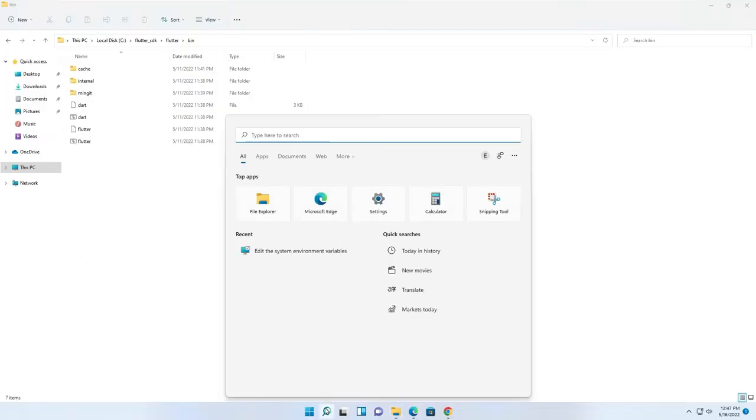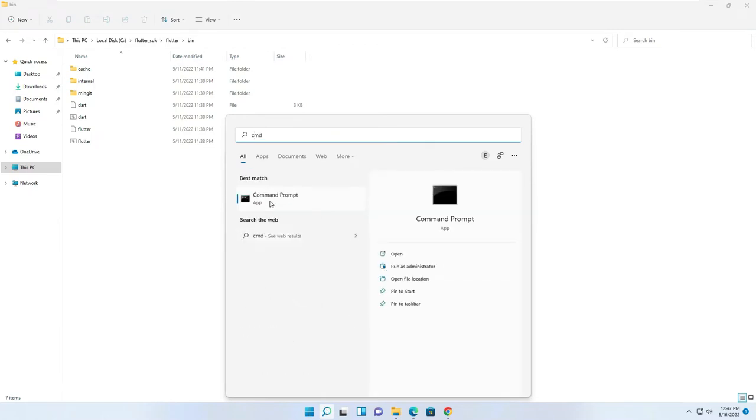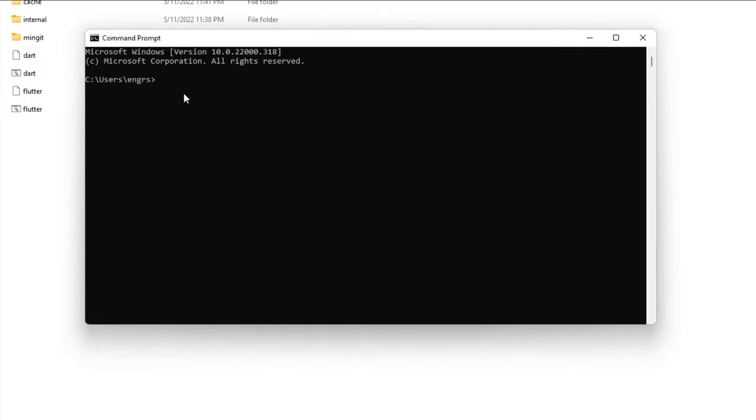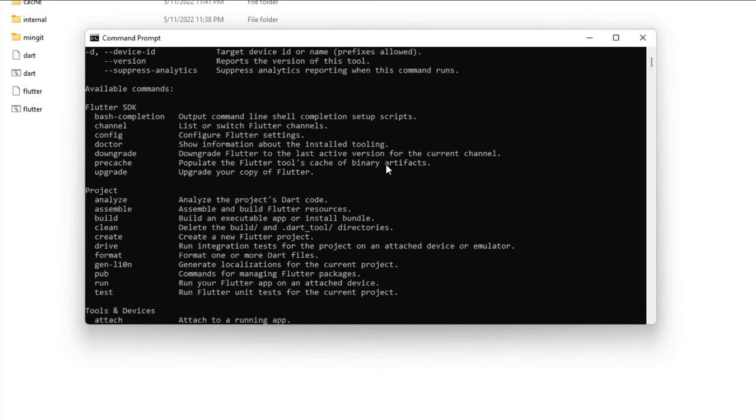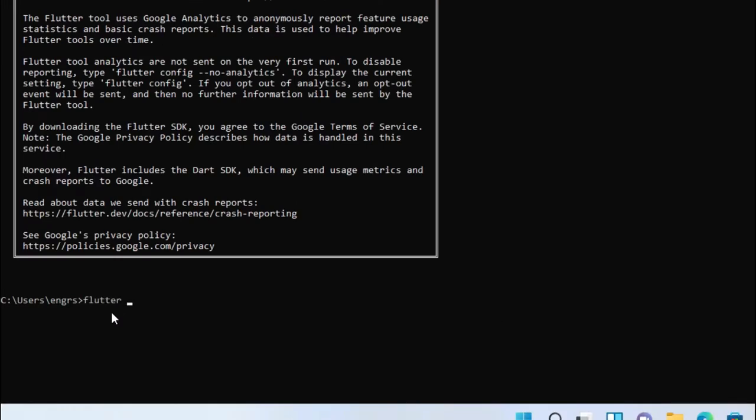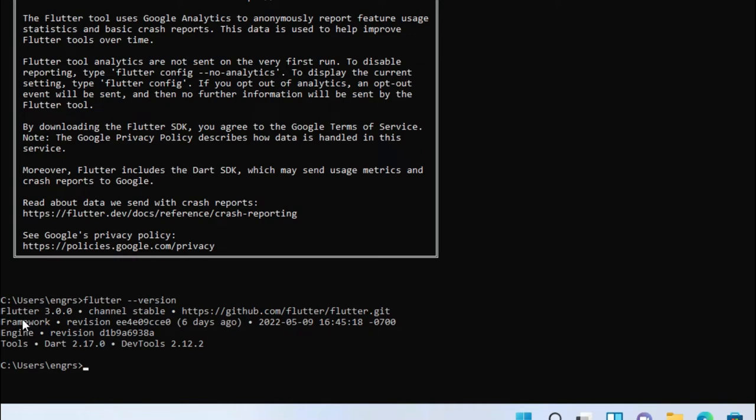Now simply search for cmd, the command prompt, and from here simply type flutter. It will take some time, and you can see our command prompt is welcoming us with Flutter. If I write flutter --version, you can see we have successfully installed the Flutter 3.0.0 stable version on our PC. So our first step is completed. We have successfully installed the Flutter SDK.